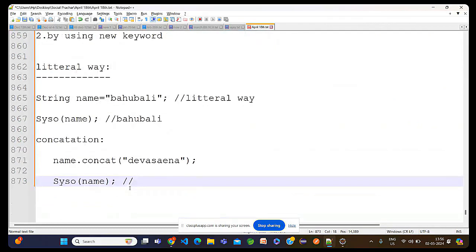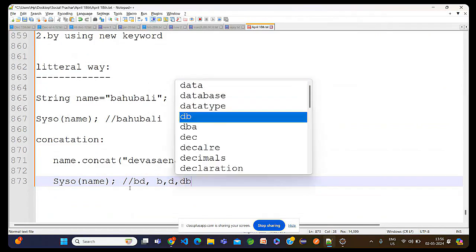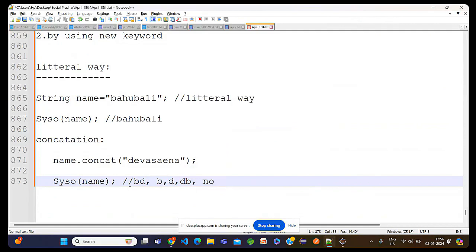If I print SYSO of name, what is the output? Anybody guess? My options are: Bahubali Devasena, only Bahubali, or Devasena, or Devasena Bahubali, or none of the above. Now, Bahubali Devasena. We'll see that output.